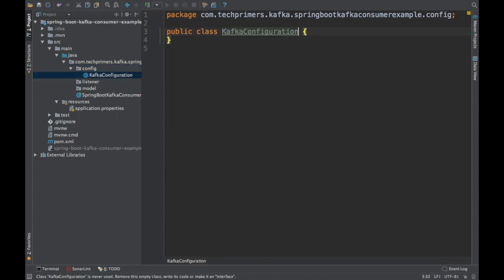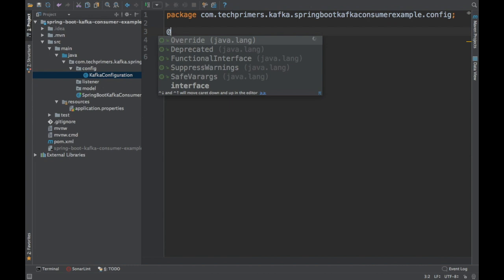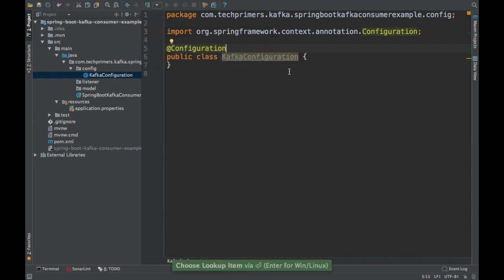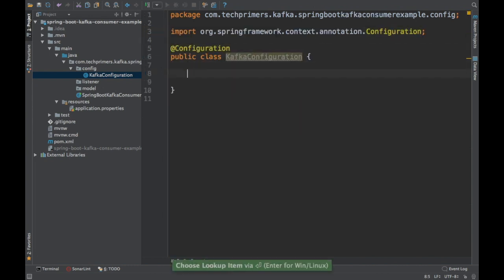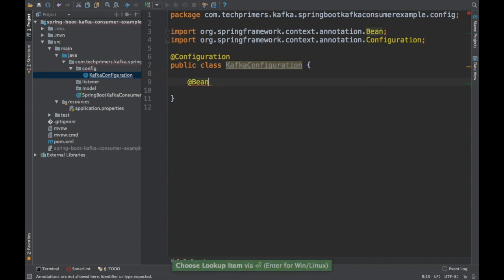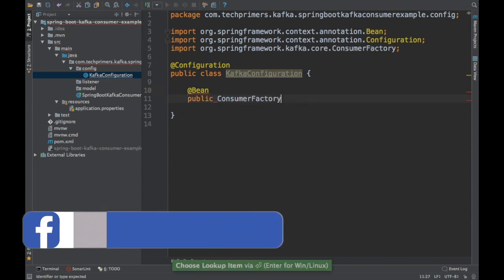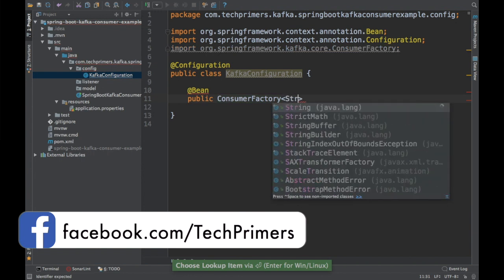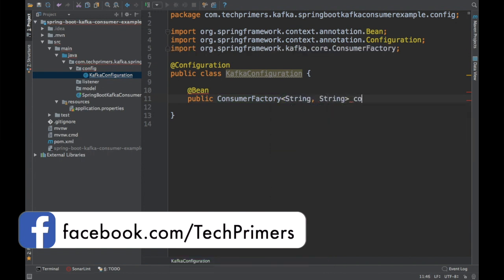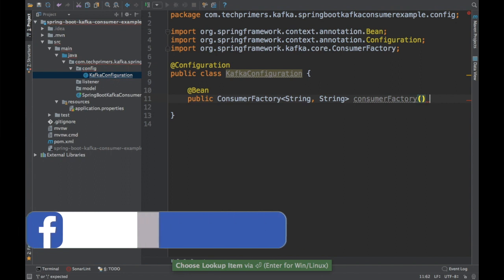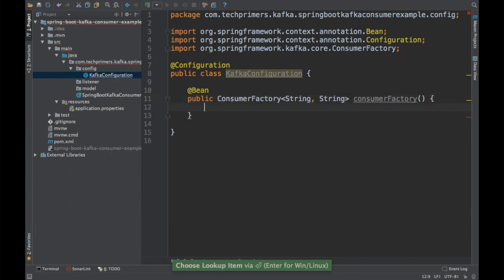Similar to the configuration which we had in the producer, we need to have similar configuration. So I'll annotate it with @Configuration so that Spring Boot can load this during the start. And the bean which we require here is the consumer factory. In the producer, we used the producer factory. So here we are going to use the consumer factory, and it expects a type. I'll just say String and String, because first we'll consume a string message, and then later on we will move to consuming a JSON message.